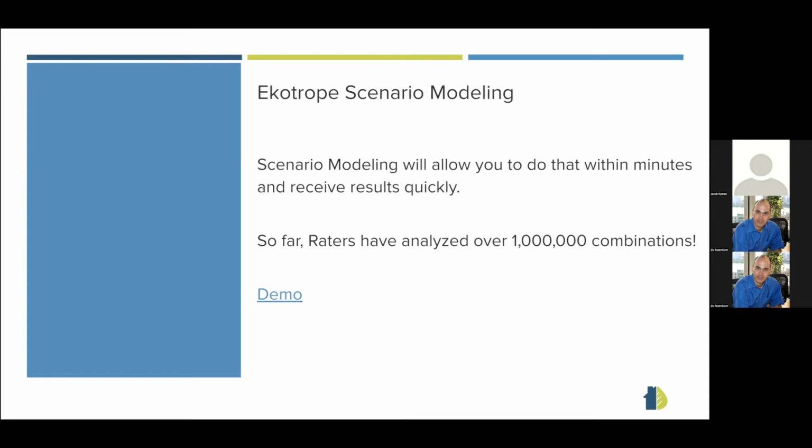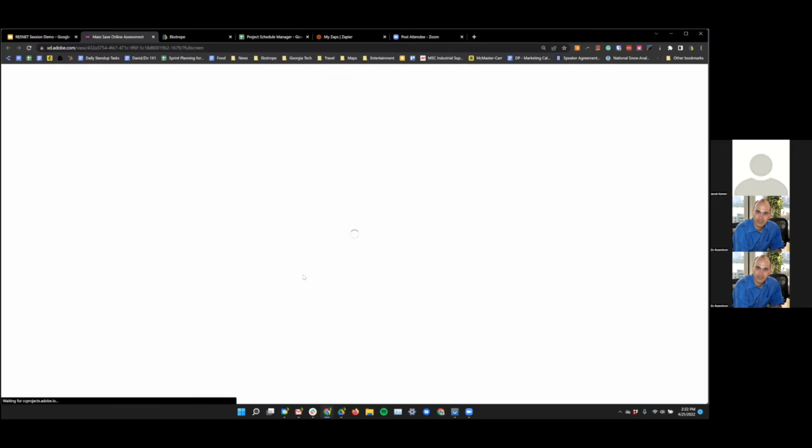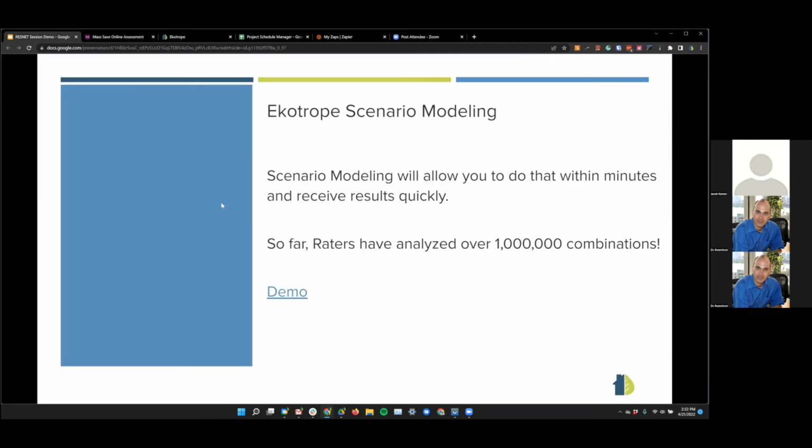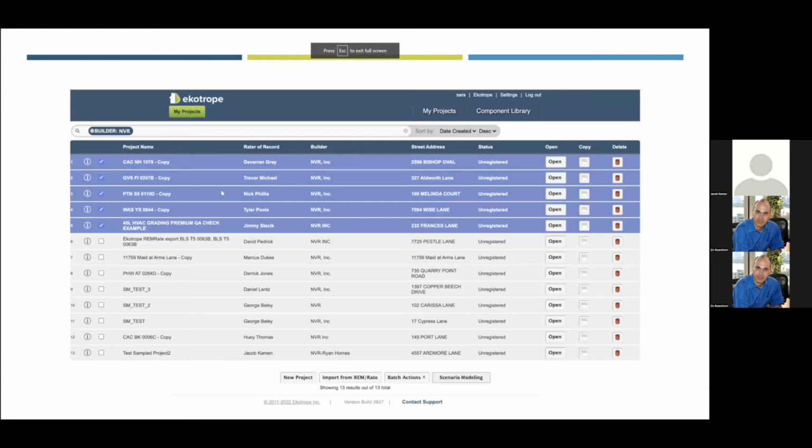Let me show you a little bit of how it works. So far, we've analyzed about 1,000 different combinations with scenario modeling. And this is a mock-up of scenario modeling that we had our graphic designer make for us. Let me show you how it works. You start out in Ecotrope and you select the energy models that you want to analyze. For this one, I filtered by the builder and selected 4 or 5 energy models. And the next thing is I'll start scenario modeling.